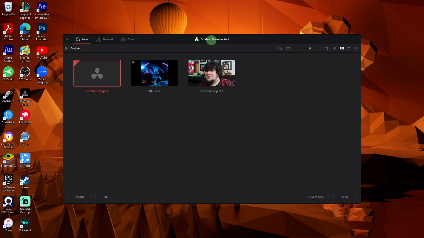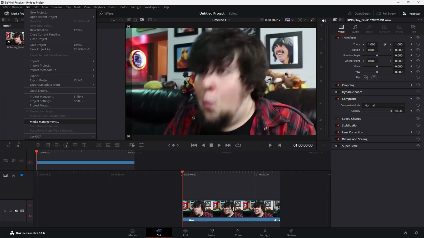Method 1. Prepare the project for export. First, open DaVinci Resolve on the original PC. Open the project that you want to transfer. It's a good practice to consolidate all your media to ensure that all files used in the project are in one location. This can be done using the Media Management tool in DaVinci Resolve.